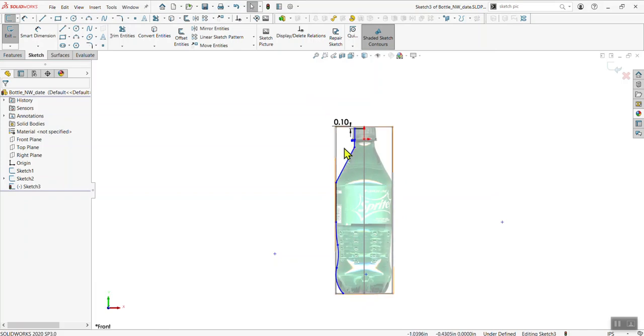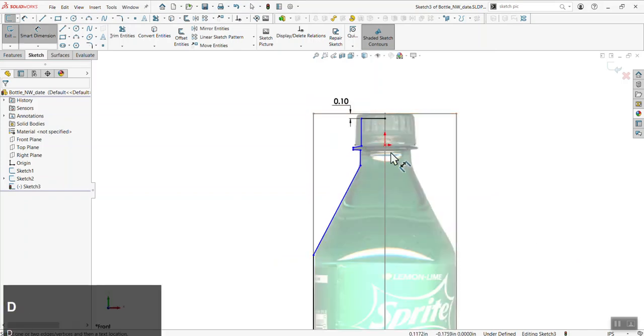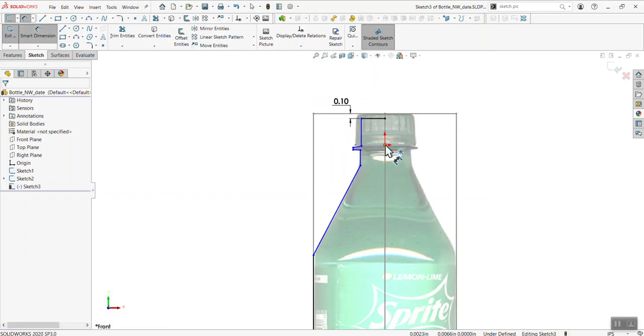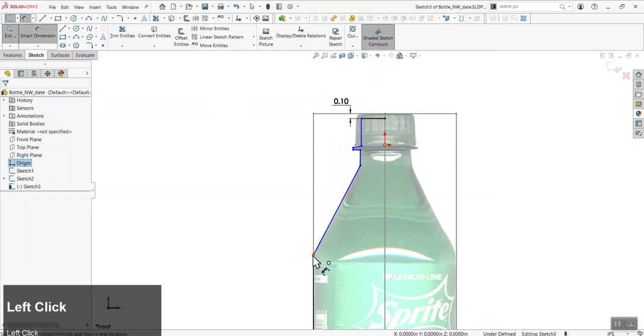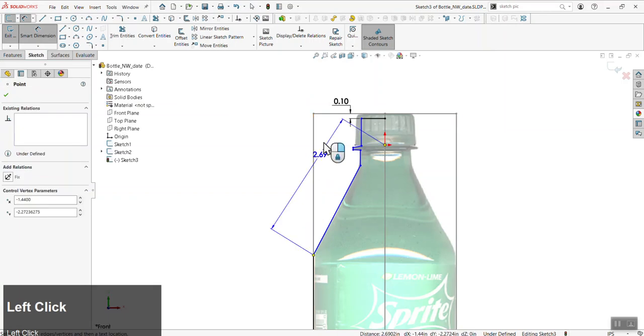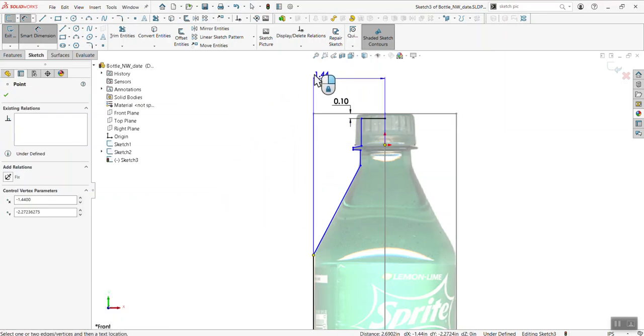So there's a couple of things we want to do. It's good practice to dimension from the origin. So I hit D for dimension. I'm now going to click on the origin, and I'm now going to click on the point in the shoulder. And you'll notice the smart dimension can snap where you want it. In this case, we want the height, so I'm going to have it snap vertically like this.